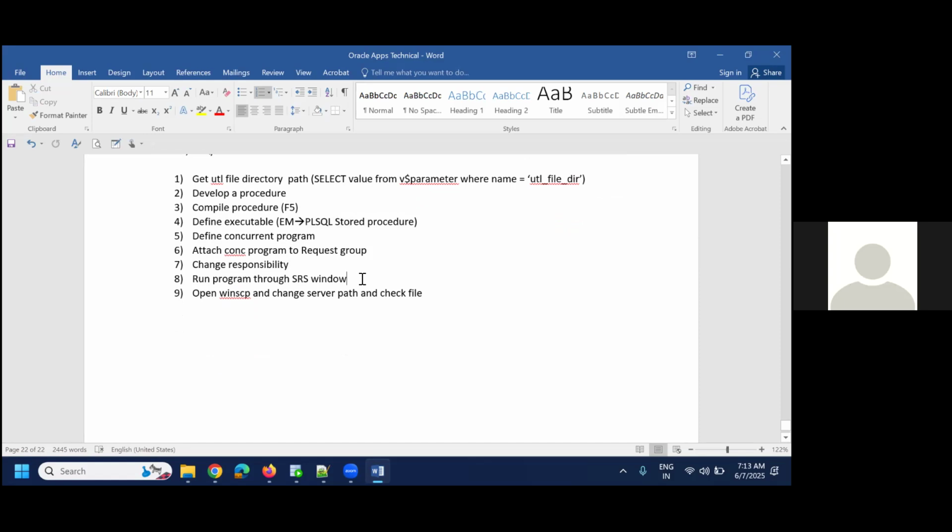Once you submit the program, the file will be generated in the path where you are going to generate it. You have to go to WinSCP and go to that particular path, then check whether the file is generated with the proper data or not. If the file is generated with the proper data, send that file to the third-party people, maybe by mail transfer, or sometimes we have access to their server, so connect to that server and drop the file into their folder. Finally, we complete the task.